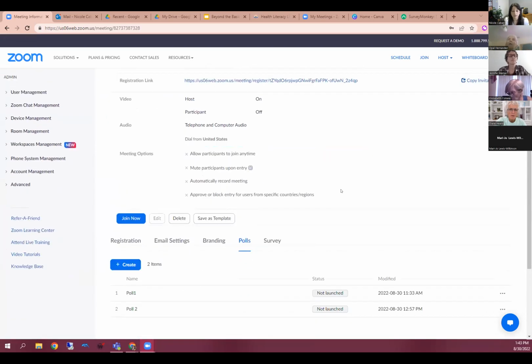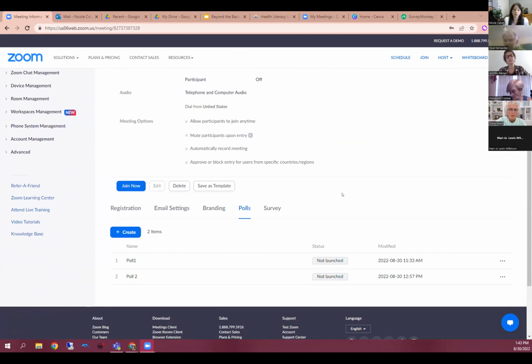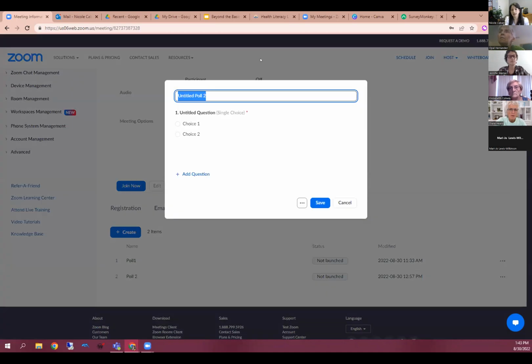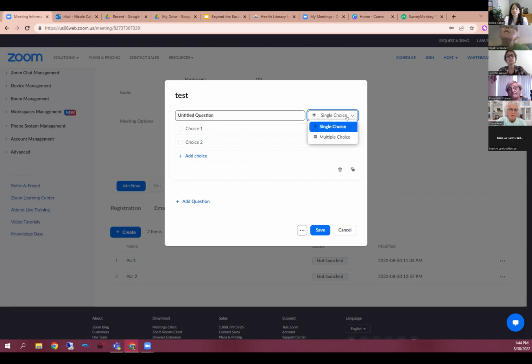So when you're trying to do a poll, you will not see this bottom part right here with an unpaid version. Is that correct? If you have an unpaid version, you should not see this registration, email settings, branding, polls, and survey. So if you have a paid version, you can create polls pretty simply. You could just click this little blue create button and you put a title on your poll. So you could do it as a test. And then you can add your questions here. You only have two options. Your options are multiple choice or single choice, and that's it. That's all they give you.